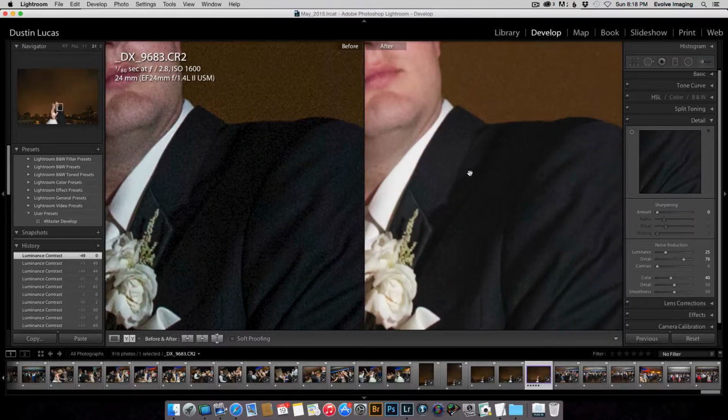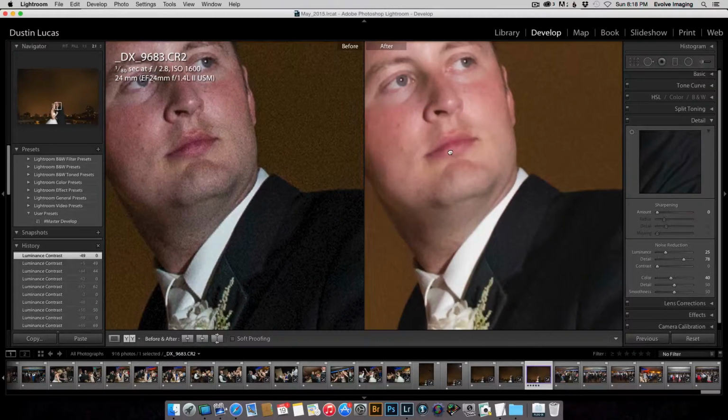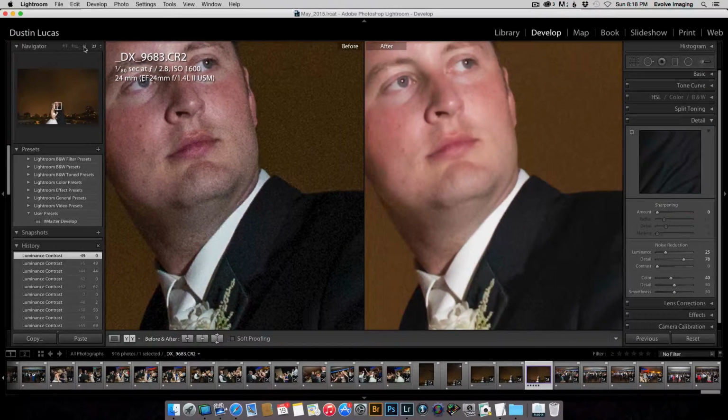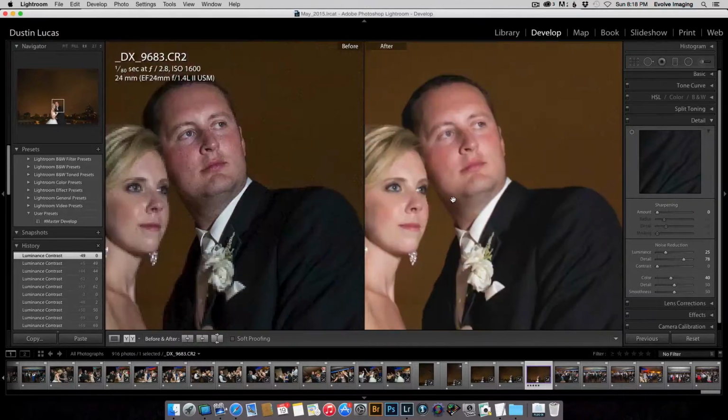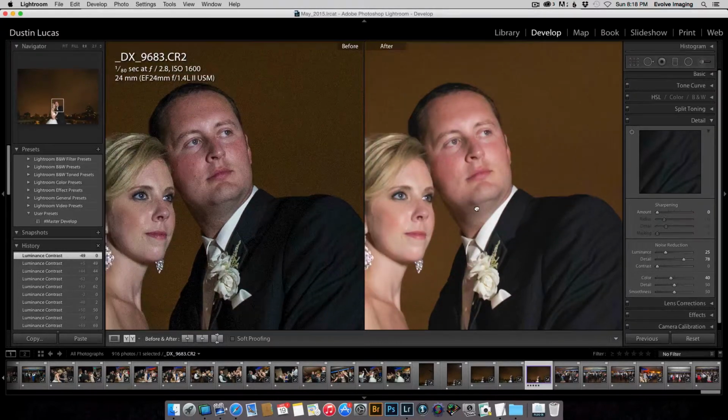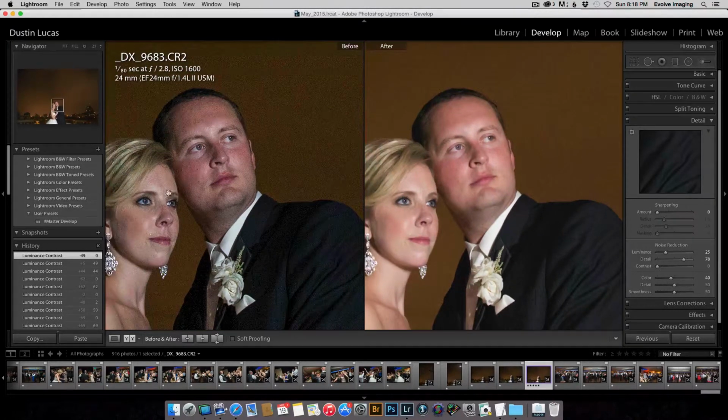Let's move on to the adjustment brushes. And the big thing that I like about these is, I'm going to zoom out to 1 so that we can see a little more of this image. And you can see how much of a difference it's done in reducing the noise and how harsh this is on our shot out of camera.